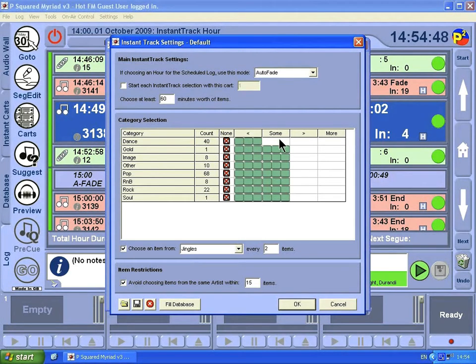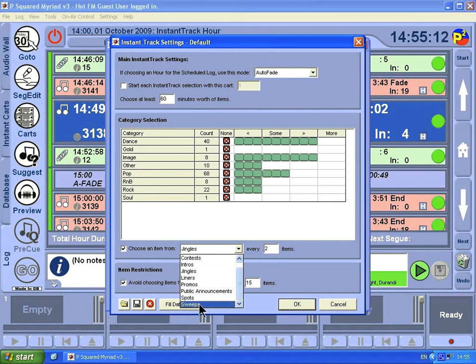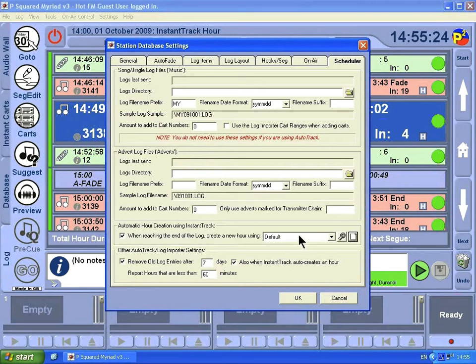And then just by clicking on here we can select whether or not we want more dance. We could say that we don't want any gold whatsoever. We want some image songs in here, not so bothered about others. Pop is okay where it is. R&B can go down a little bit, rock can go down, and we can click on here, I'm not interested in any soul records. You can choose that it selects an item from sweepers every 2 items, and we can also say avoid choosing items from the same artist within 15 items. And when we're okay with that, they're going to be our default settings. So that's what it's going to do.